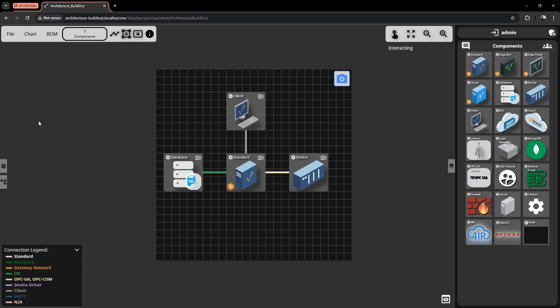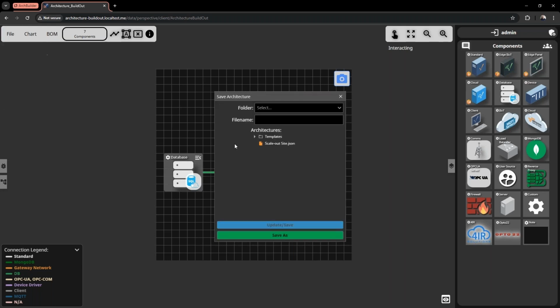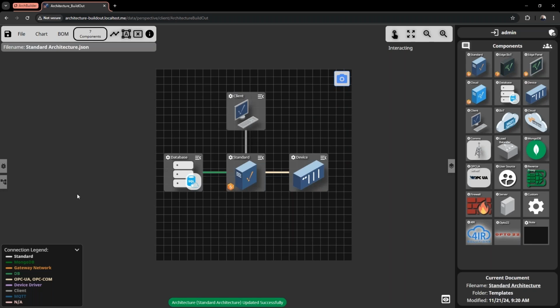Now we'll save this architecture, file save, into our templates folder, and let's call this standard architecture. It looks like I already had that in there. Similar to our designers, users can save architectures and use them as templates in other projects, as I already stated. So you did see another toast notification that came up there and said it was saved as a confirmation.